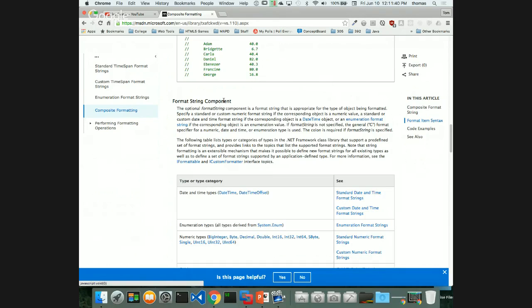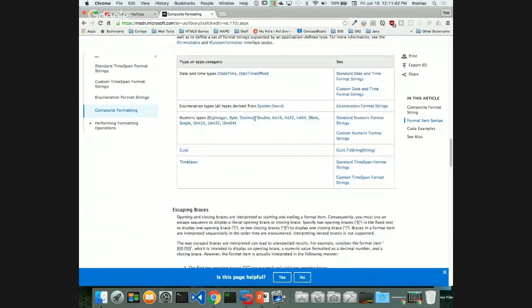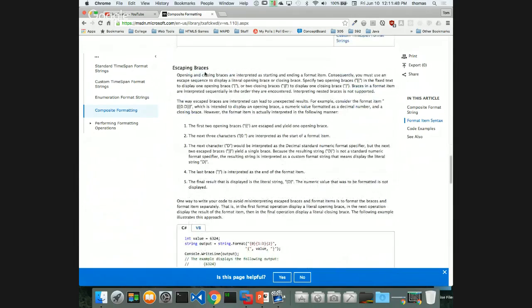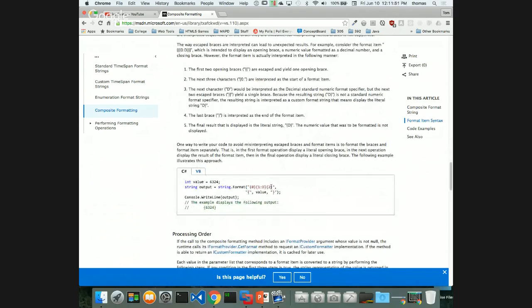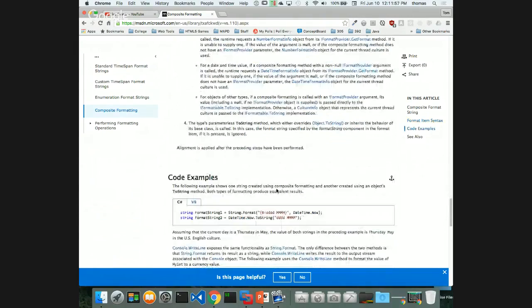Also, the format component tells you there's different things you can do. You can format it for datetime, integers, and so on in different types. There's all kinds of stuff, escaping braces. So you can have all kinds of different stuff in the format string to understand what it means. So string formatting is really, really powerful.